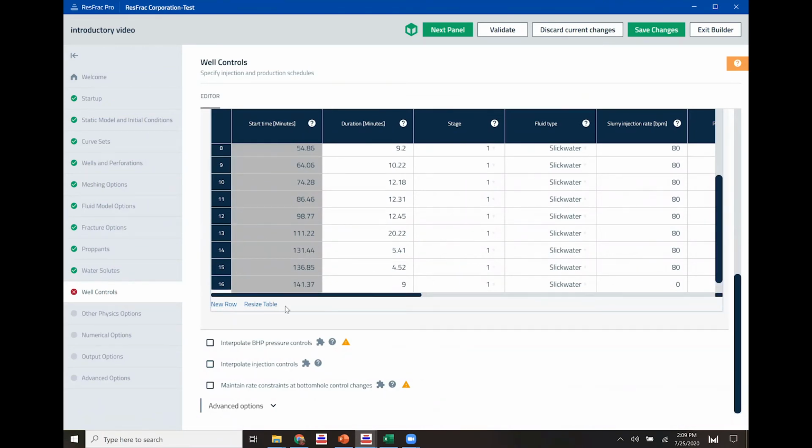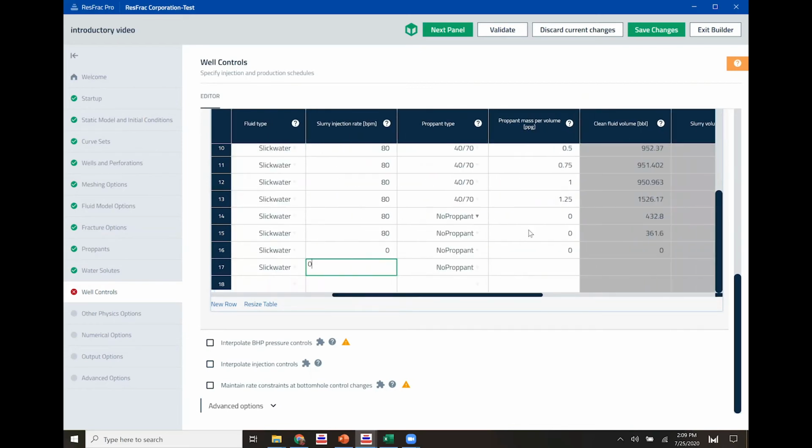So the first thing I'll do is I'll add 2 new rows. I'm going to add a shut-in between stages. So maybe that's 2 hours long. And I'm going to choose isolate wellbore, which is a shut-in. And then it doesn't matter what fluid type I pick because we're not injecting anything during this. The injection rate will be 0 and the proppant will be 0.